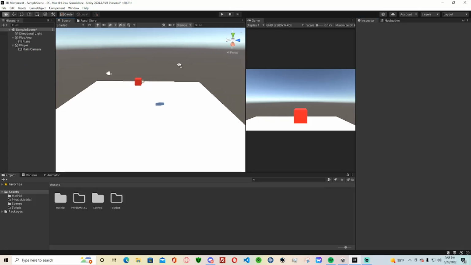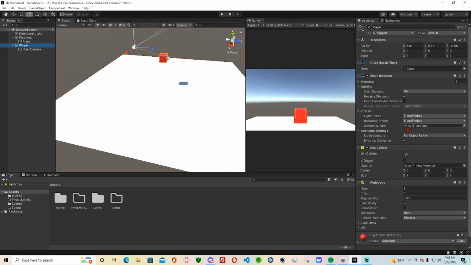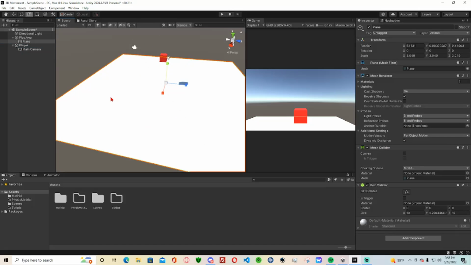Alright, I already set up a sample scene here. I've got my Rigidbody on my player, and I've got our box colliders, and now when I push play, I'll start landing on this.